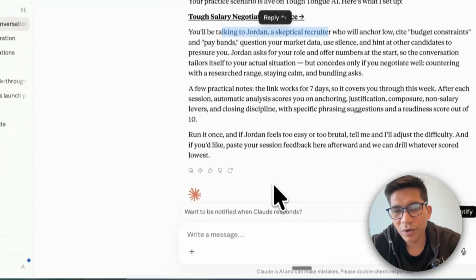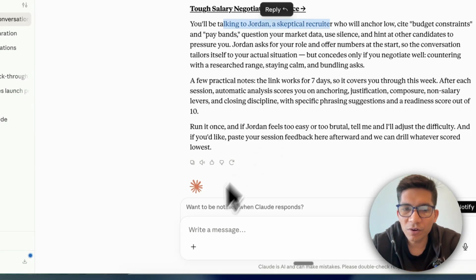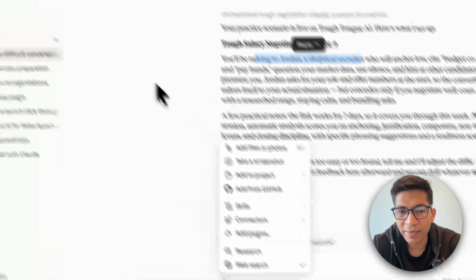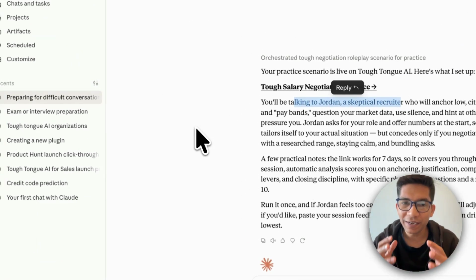But yeah, this was a demo of how you can do it. And so the great thing here is that Claude already has all of these connectors with access to email, Slack, and other tools that you can add. So you can mix and match these tools to create really nice and interesting scenarios.